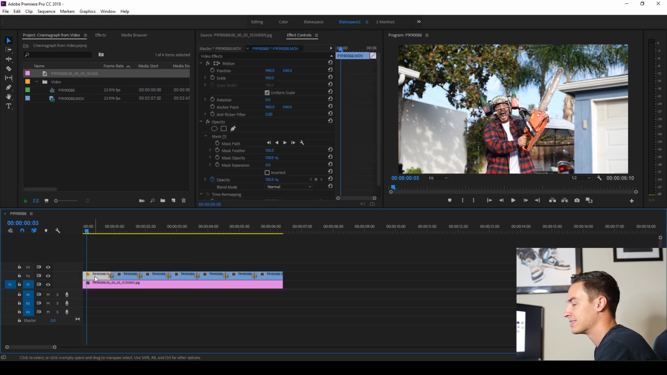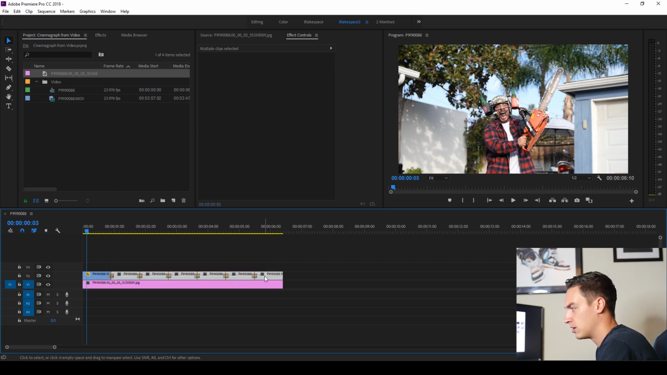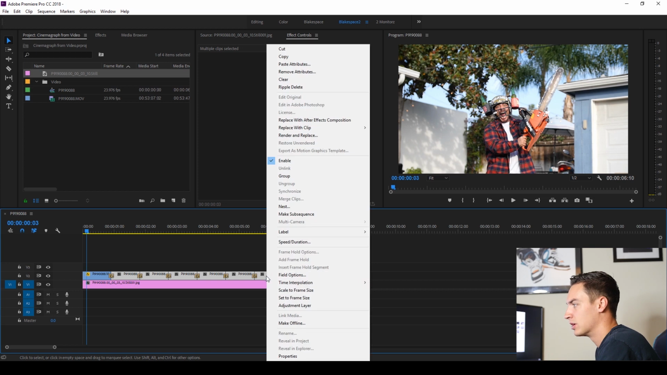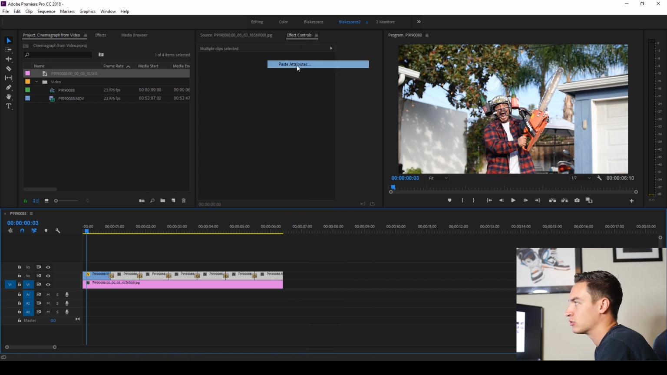So all these clips, we have to do it for all these, but it's pretty easy to apply that to the rest of your clips. You want to select that clip that you drew the mask on and copy it. Copy it there, grab all your other clips that you want to apply it to, right click on any one of them and go up to paste attributes.